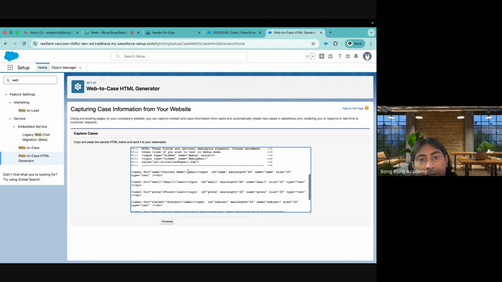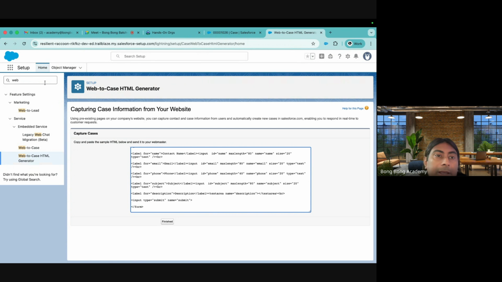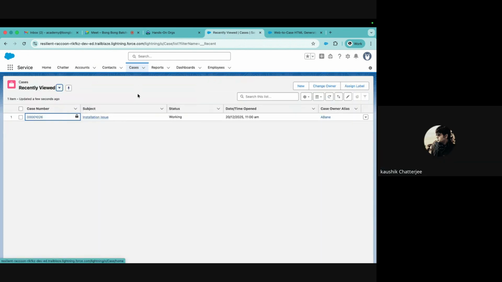So this is the HTML that got created. You can send this HTML to the website team. If they put it on their website on one page, when somebody enters that form, immediately a case will be created in Salesforce. No integration required. Okay, so that is the benefit from the customer side.